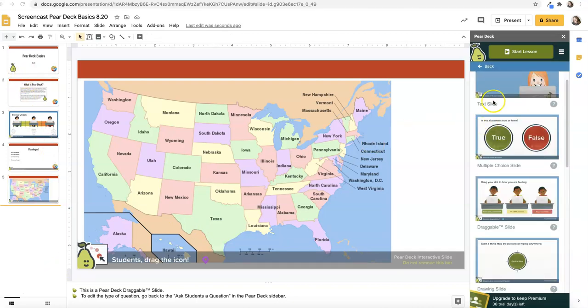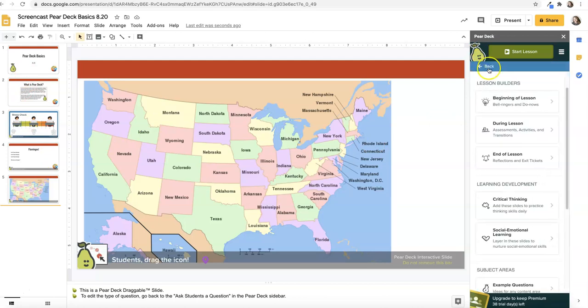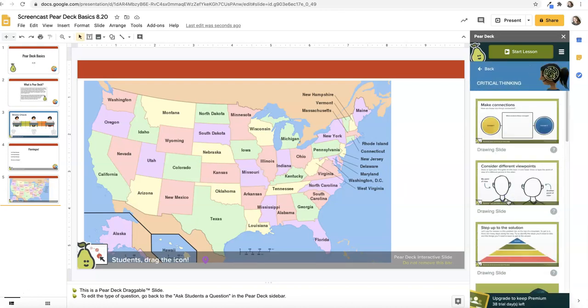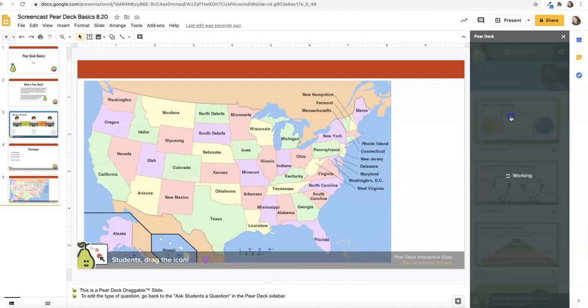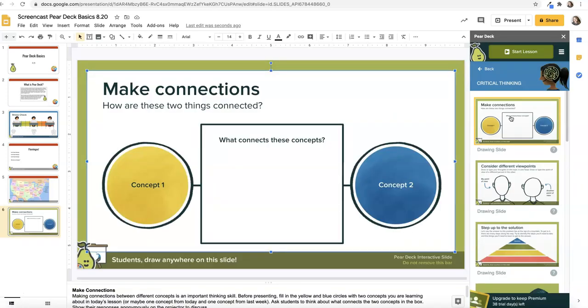There are a lot of different slides in the slide template. What I'd like to show you is one of the critical thinking slides that we might be able to add in now. Here's one that asks students to make connections. I really like this slide because it draws on prior knowledge. When you click on it, it will import right into your slide deck for you.